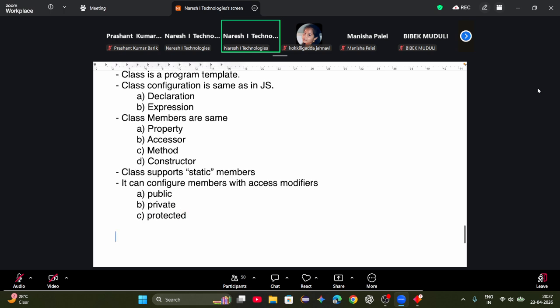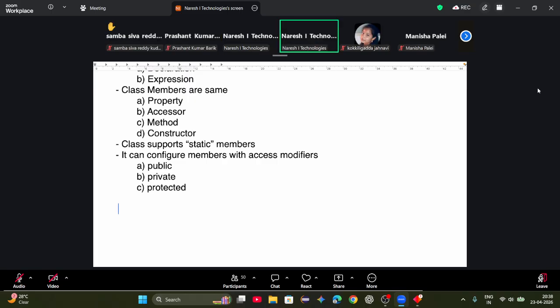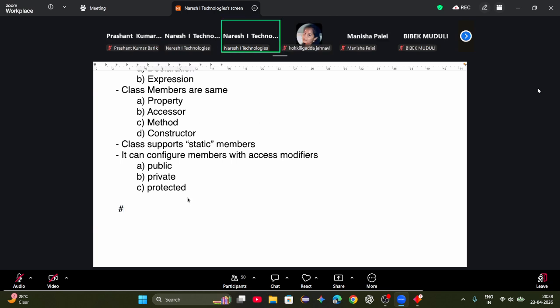We have three access modifiers: public, private, protected. Static and non-static members are already there in JavaScript, so they are the same. Access modifiers are new. Actually, in the latest JavaScript, private members are defined with a hash. Private members are defined with hash.